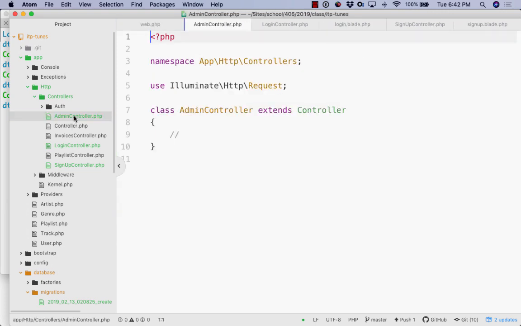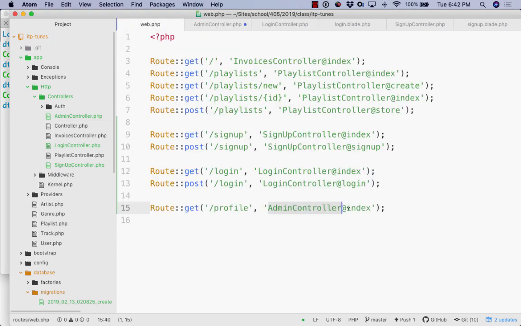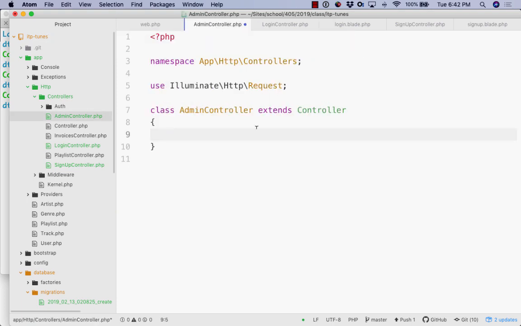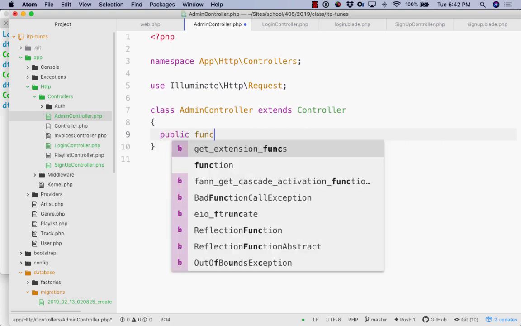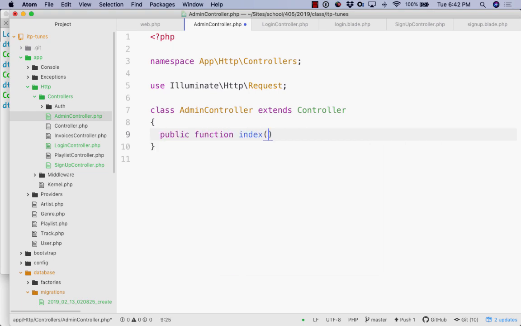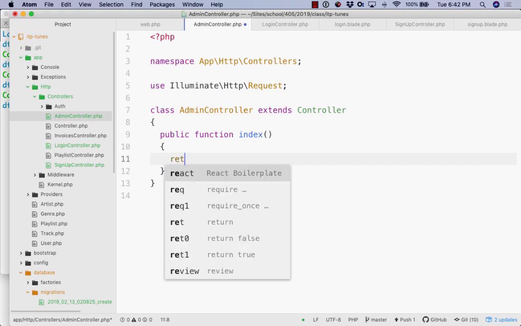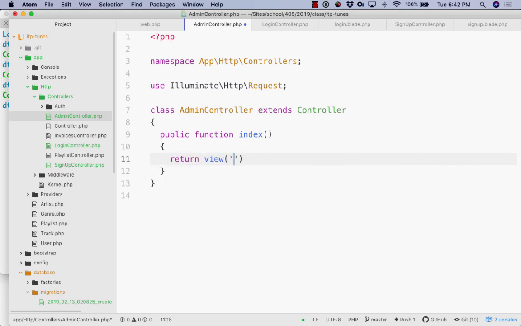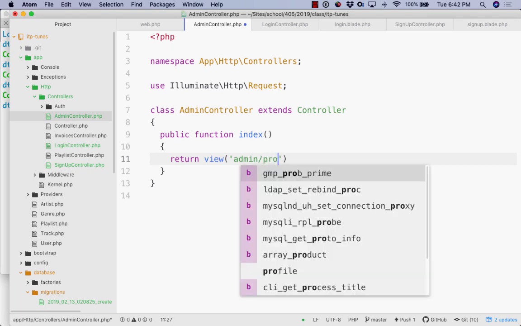So if we open up AdminController, we named that function index, so I'll create that index function inside AdminController. I'll say public function index, and this will return a view. Maybe in our views folder, we'll have an admin folder and one called profile.